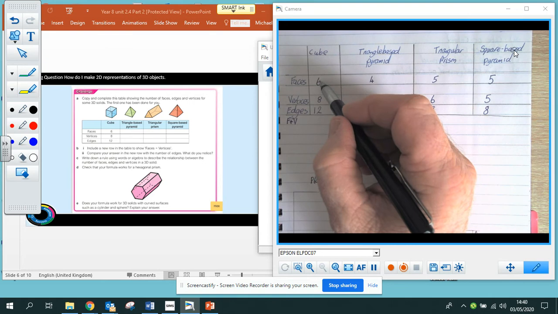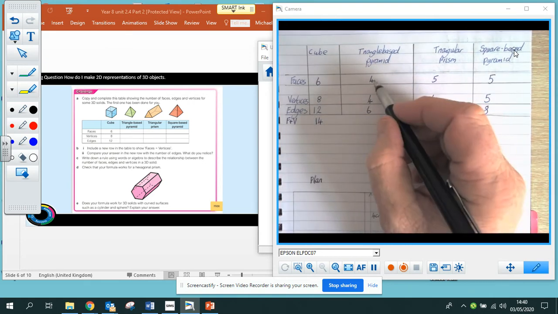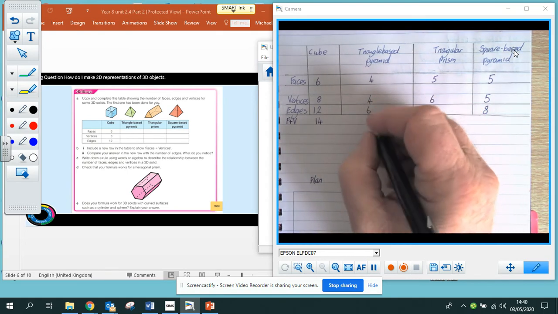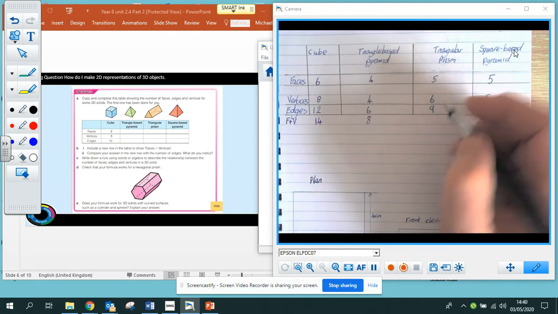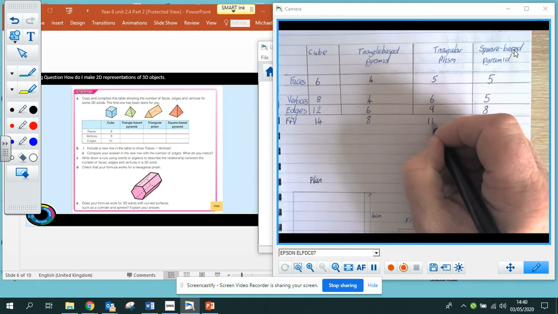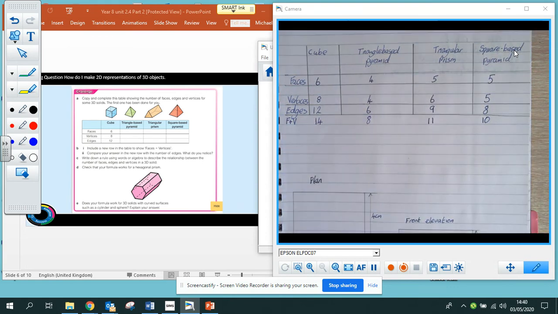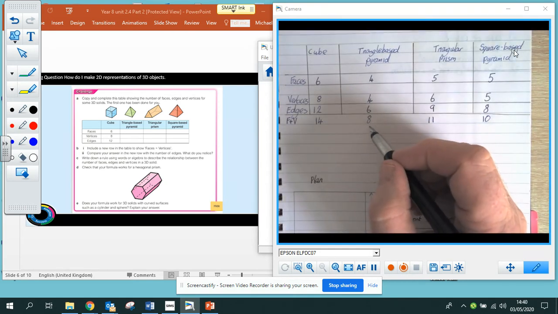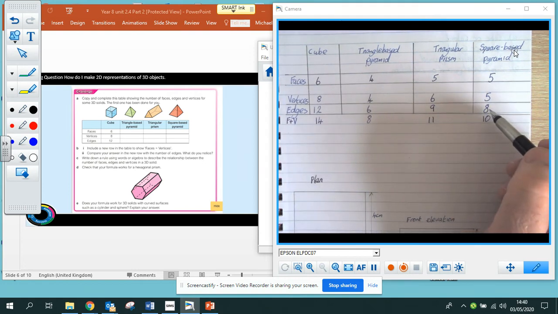6 add 8 is 14. 4 add 4 is 8. 5 add 6 is 11. 5 add 5 is 10. Compare your answer in the new row with the number of edges. What do you notice? Well, I've got 12 and 14, 6 and 8, 9 and 11, 8 and 10.